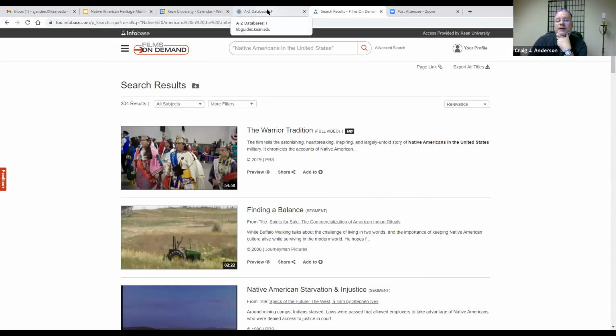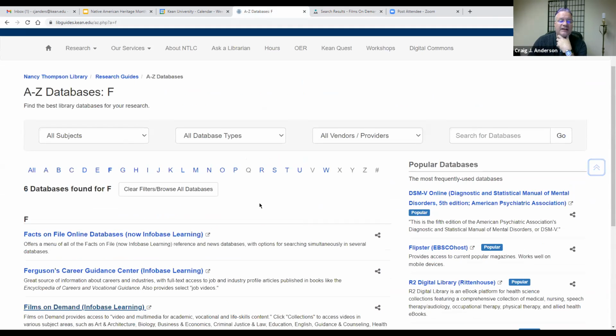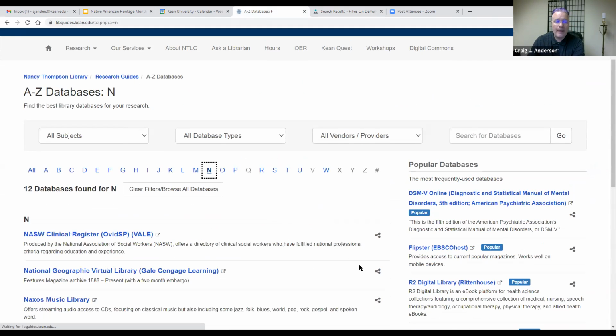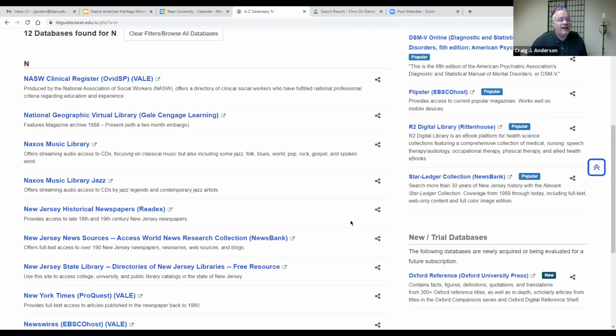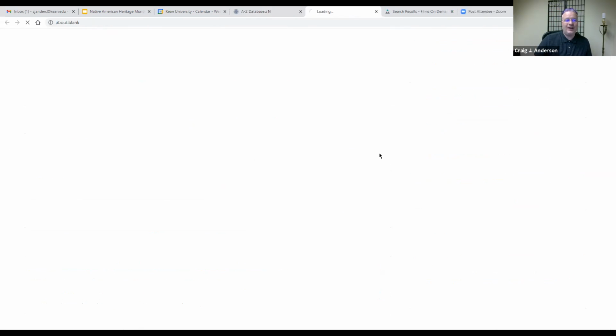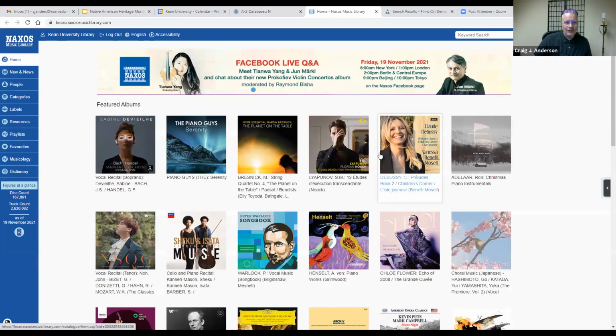I do want to look through one other database. There is another database called the Naxos Music Library. This is another one of our multimedia databases, and we have two: Naxos Music Library and Naxos Music Library Jazz. I keep trying to get my colleague to get us Naxos Music Library Heavy Metal, but she keeps telling me it doesn't exist. So I'm going to go to just the regular Naxos Music Library right here.